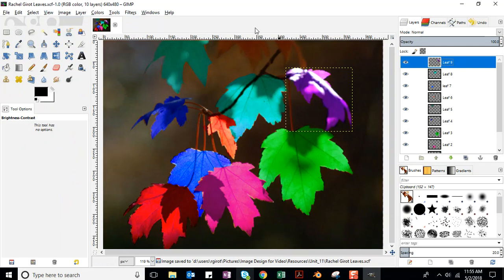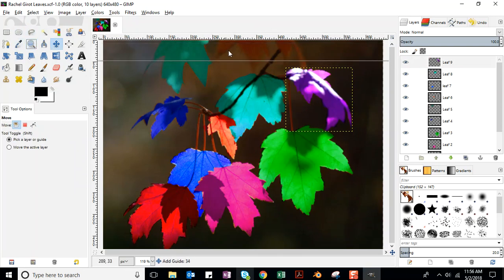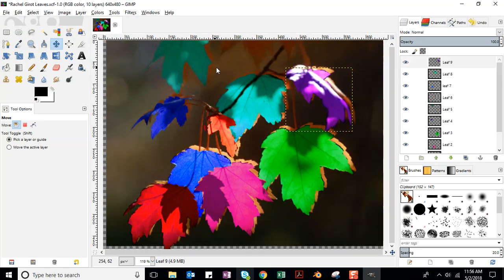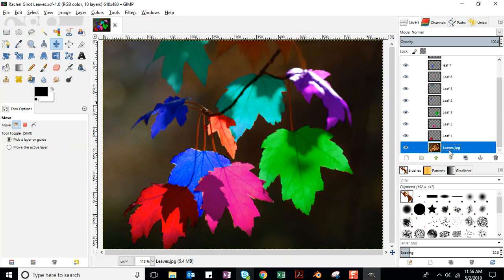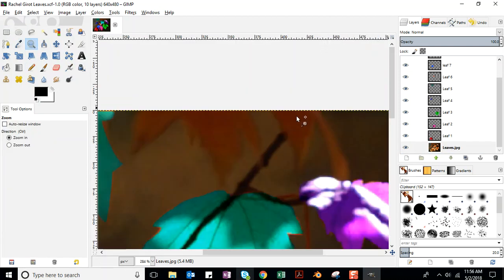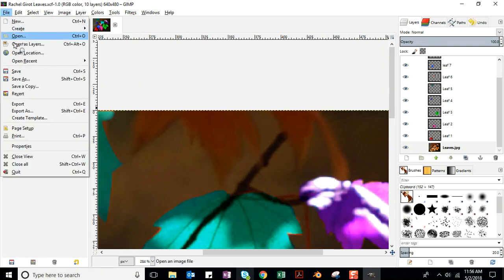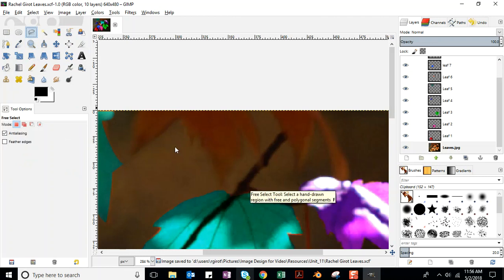Oh my goodness, there's one leaf left. Grab your zoom tool, draw a rectangle around that leaf. Whoops, I'm on my move tool now, control Z. This happens sometimes, you guys. The struggle's real. Make sure you're in your leaf layer, by the way. Okay, let's go ahead and grab the zoom tool, draw a rectangle around that leaf. Perfect. And get your selection tool that you've chosen to use.